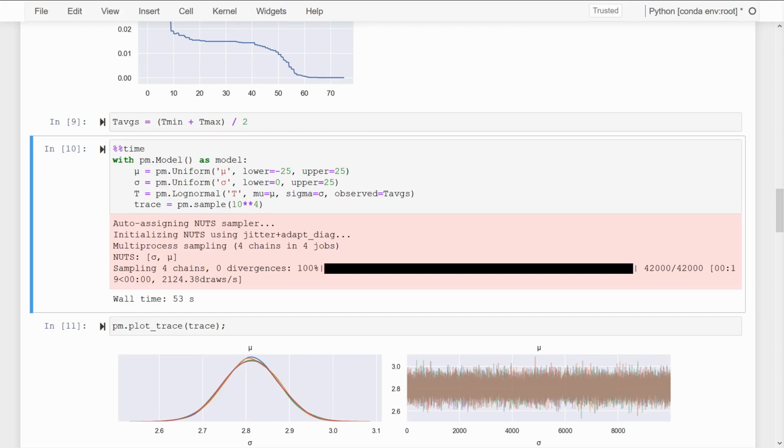PyMC3 generates distributions in a pretty intuitive way, though we also have to give each distribution a string which is the name of the random variable. I usually just reuse the variable name I've chosen. Finally, we get to the actual distribution we're using to model the observed data. We create the log normal distribution, and we set its parameters to be the mu and sigma random variables above. And we tell PyMC3 that we have observations for this distribution with the observed argument.